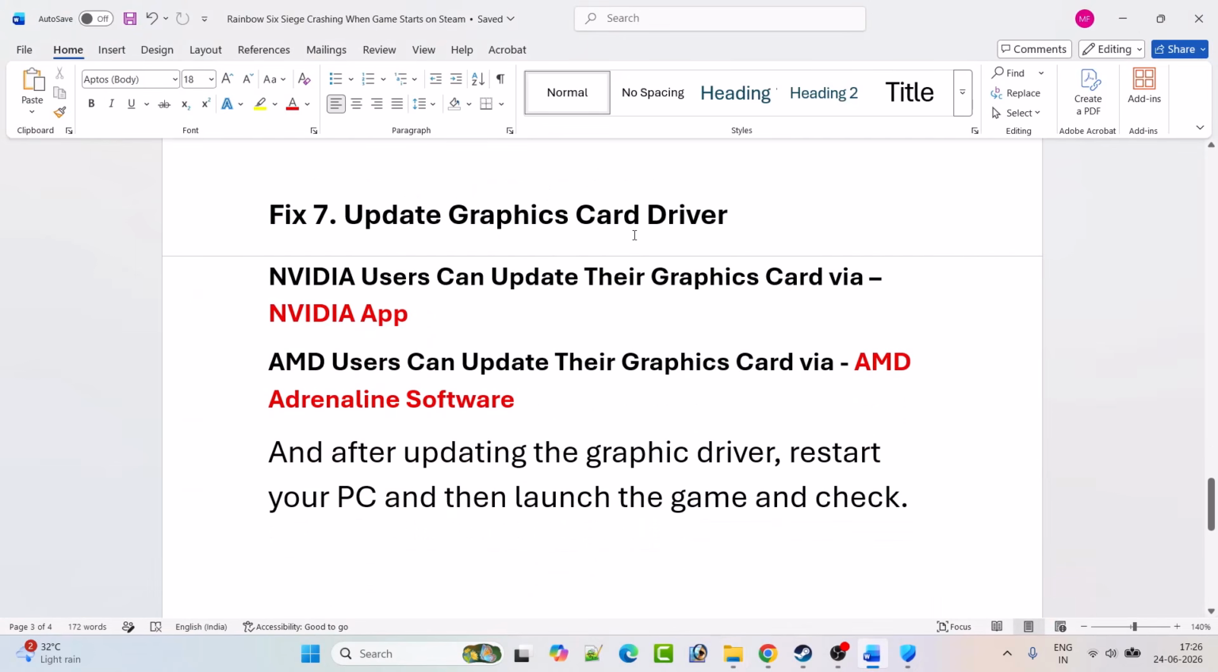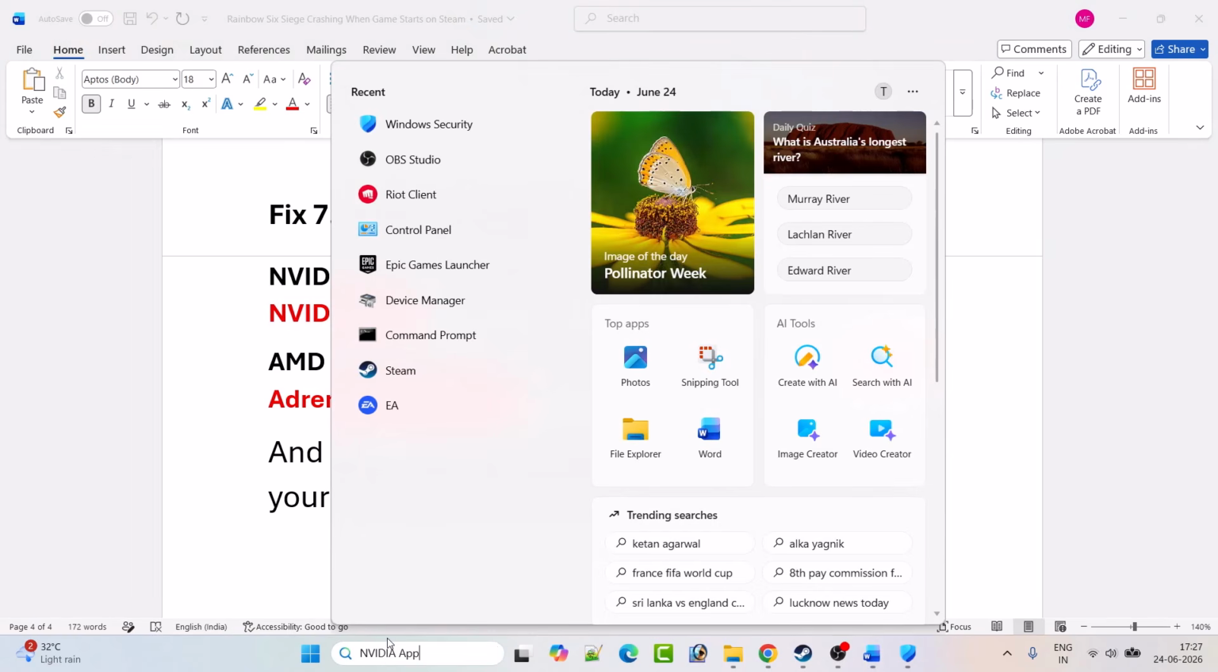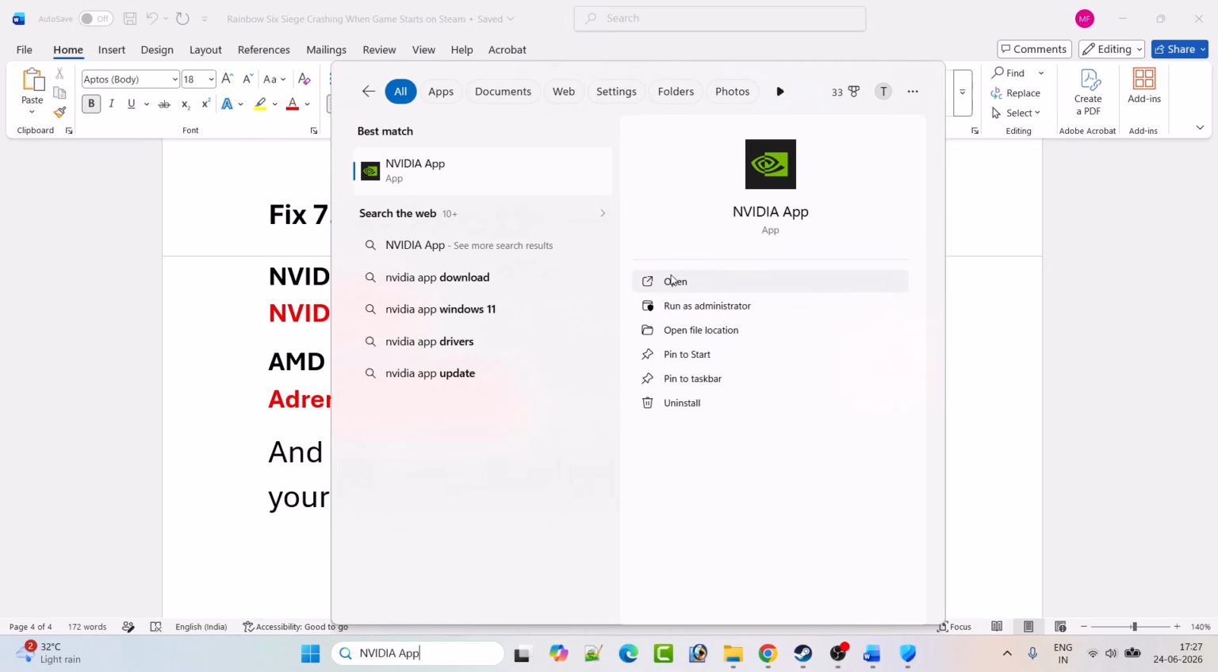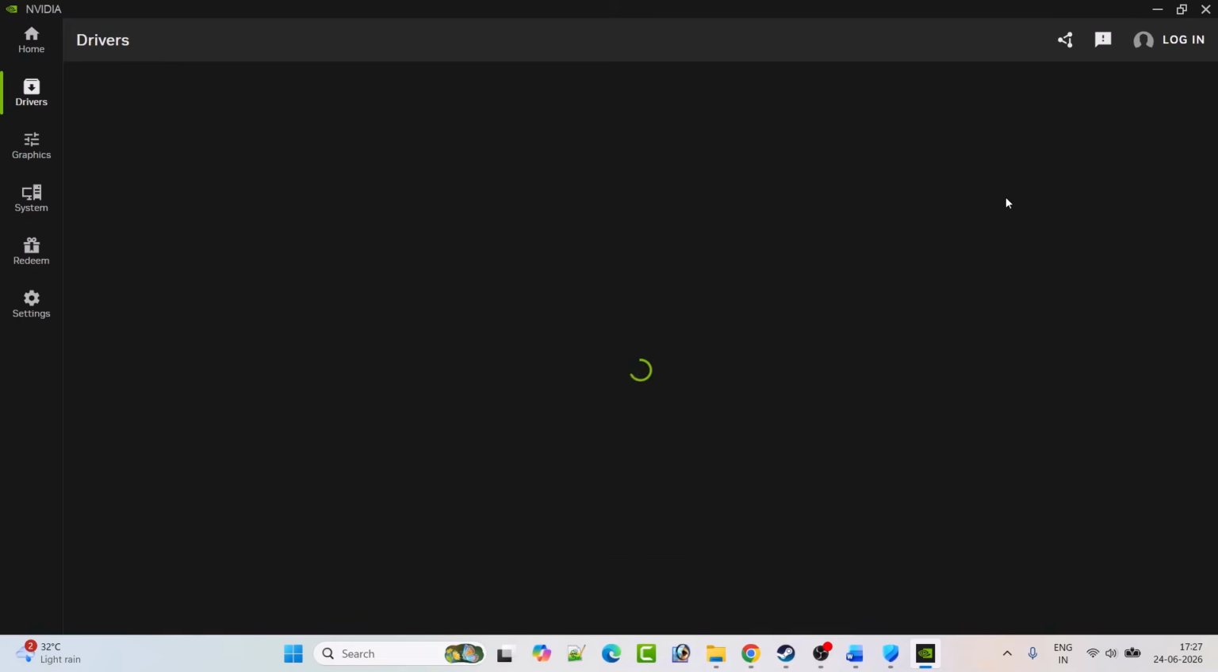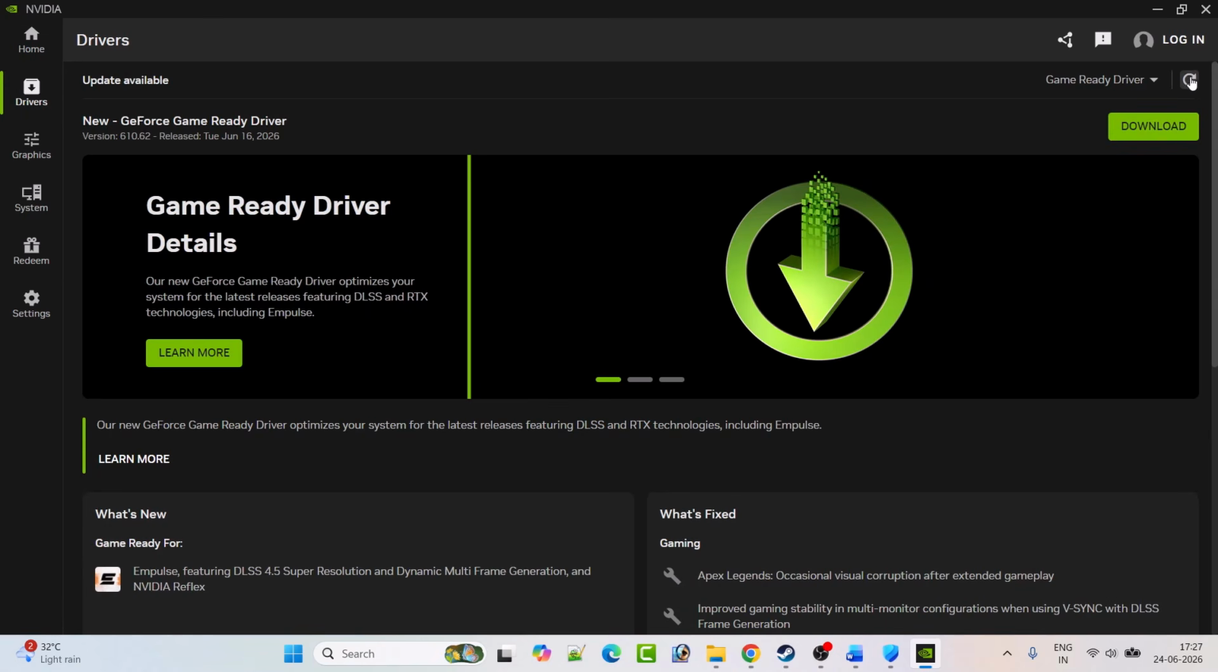Fix 7, update graphic card driver. Now NVIDIA users can update their graphic card driver via the NVIDIA app. AMD users can update their graphic card driver via the AMD Adrenalin software. So NVIDIA users, in Windows search type NVIDIA app and then open the NVIDIA app. On the left click on drivers and then click on check for updates.